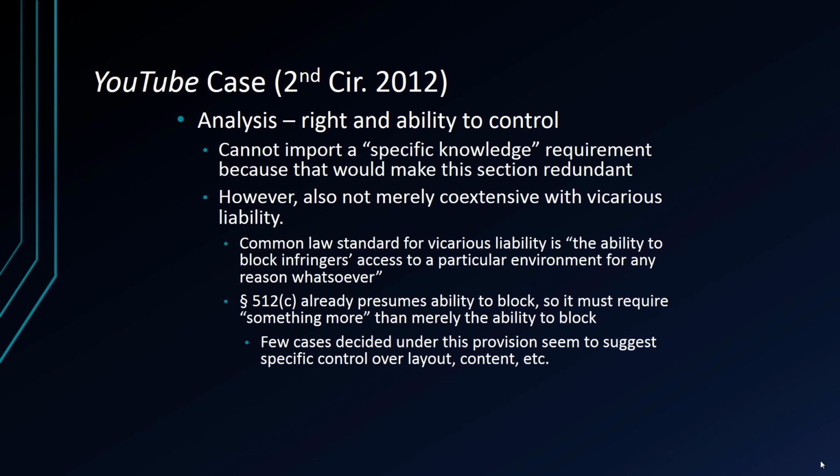On the other hand, it can't be coextensive with vicarious liability. Because if it's coextensive with vicarious liability, then there's really no reason for the DMCA at all. It's really not doing what it's supposed to be doing, because remember, the DMCA is adopted to provide safe harbors in light of contributory liability and vicarious liability. So it must be that it's more than just a technical ability to block specific files.